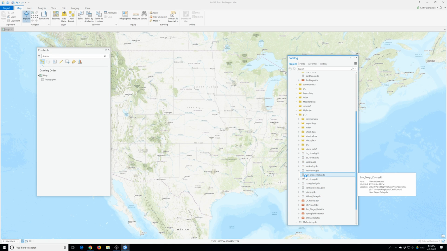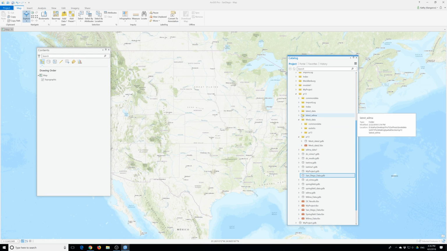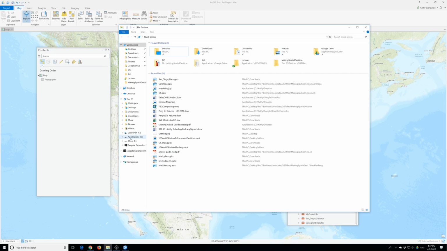Oh no. I don't think I extracted anything. So it didn't extract anything. So what I'm going to do is go to downloads. Okay, downloads.